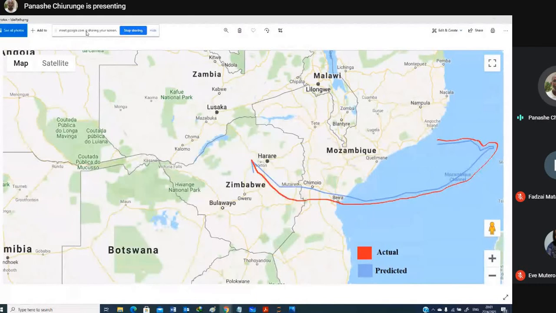Based on this map, you can imagine if our government had used the data from NASA and believed it to be correct. It means that they would have evacuated people in Mutare, and where would they have evacuated those people to? Just simple logic. Chimanimani. Exactly, they would have taken them to Chimanimani, and what would have happened?